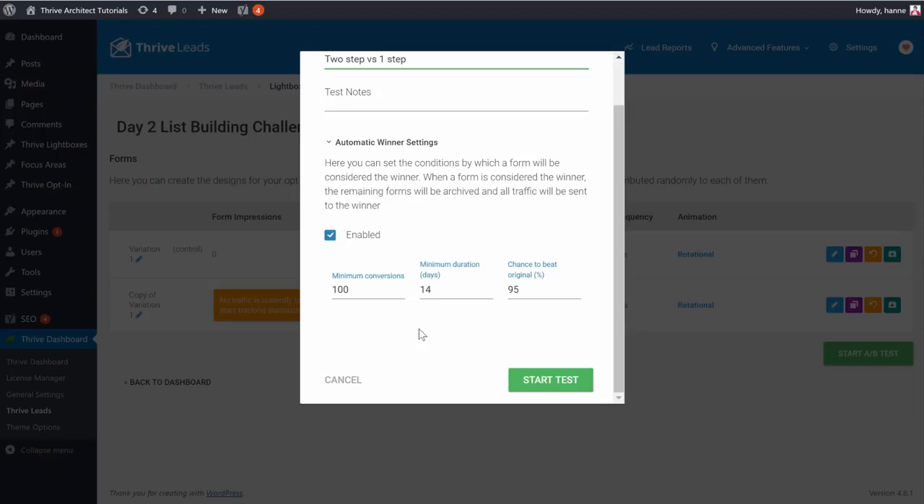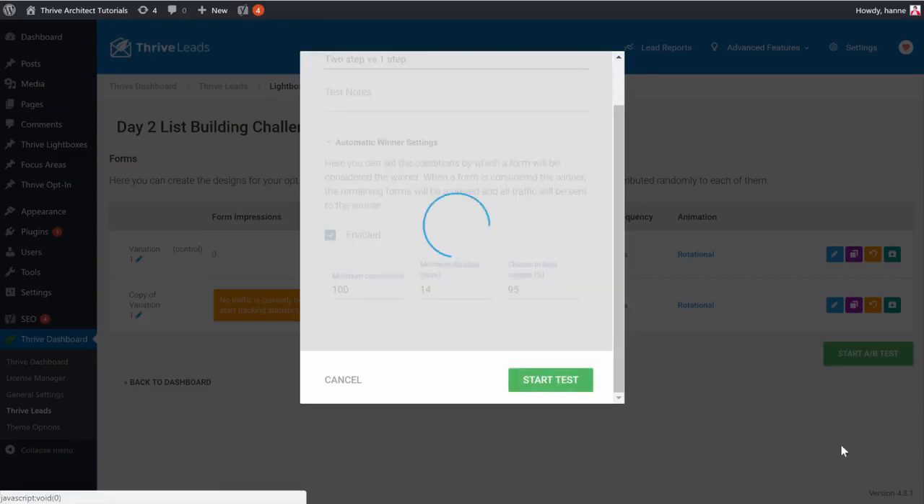So even if you get to 100 conversions within 2 weeks, the experiment will keep on running. And the chances to be the original, so that is like the statistical significance, has to be higher than 95%. If you leave this as it is, you can be sure that Thrive Leads will pick the best opt-in form for you, and you don't even have to look at your opt-in forms anymore. This is a perfect solution if you don't want to bother with the A/B tests anymore, but if you still want to optimize your website. And then you hit the Start Test.